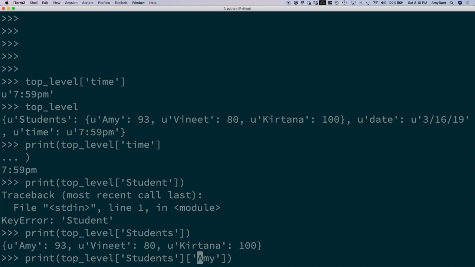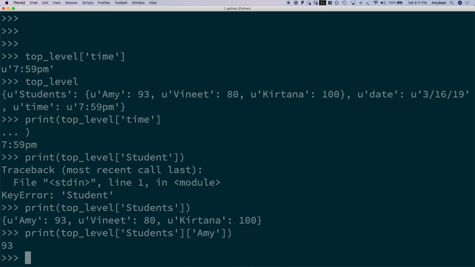And this is just adding a second key. So this part here is getting the students dictionary, and this part is accessing what is at the key of Amy. So you can press enter there, and it shows us 93. So awesome. If you just want to get the top level of your dictionary, you can just treat it like a Python dictionary and kind of be done with Firebase at that point.